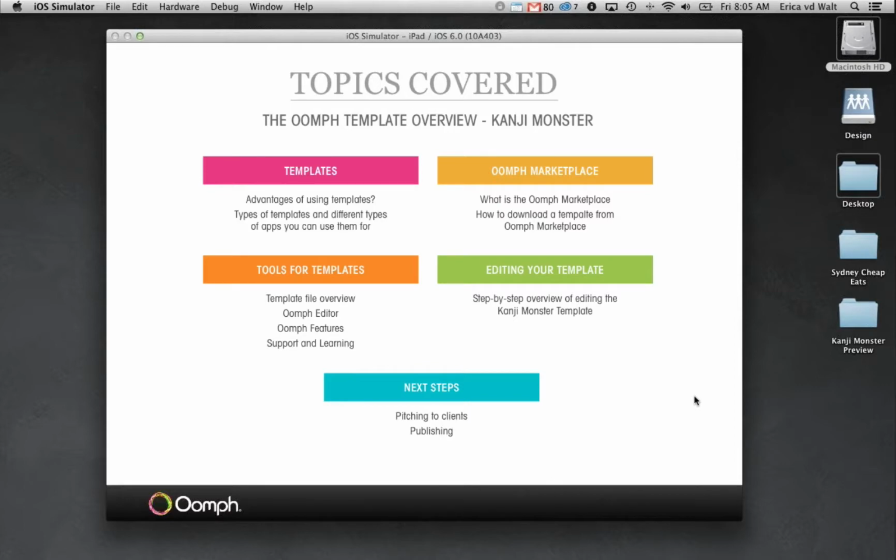Today I'm going to take you through the Kanji Monster template that you can find on our marketplace. But before we get into the template, I'll just quickly give you an overview of what templates actually are. We'll go into our OOMF marketplace so you can have a look at how we download templates and what other templates are available on the marketplace. We'll quickly do an overview of the tools that we're going to use to edit and export our files for the templates to then eventually get it onto your iPad. And then we'll go into editing our template and I'll go through a few next steps after we've done that. So let's get started.